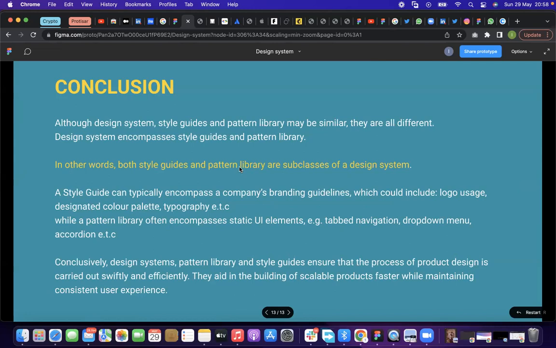Conclusively, design system and pattern library ensure that the process of product design is carried out swiftly and efficiently. They aid in building scalable products faster while maintaining consistent user experience. So like I said earlier, it's good in product development. It helps the product to chunk out faster. Like I said, it may take a while to build a style guide or a pattern library, but it helps for efficiency and consistency.